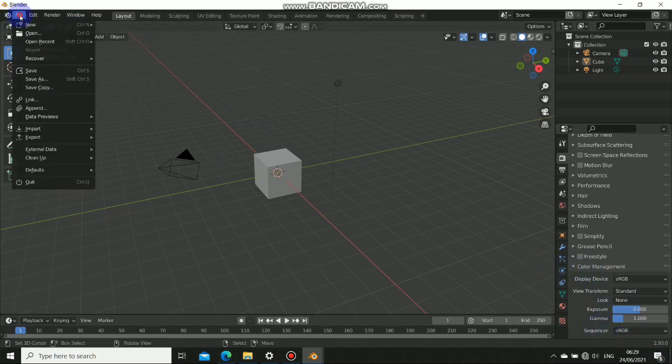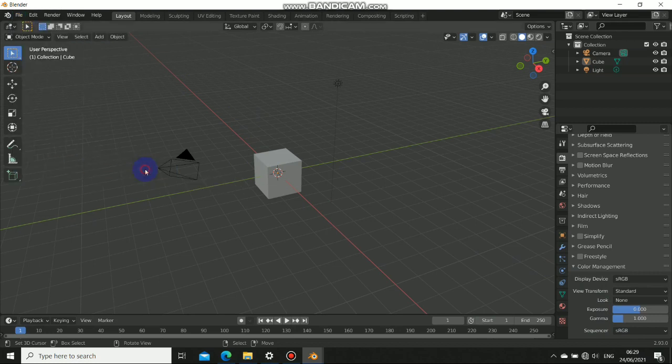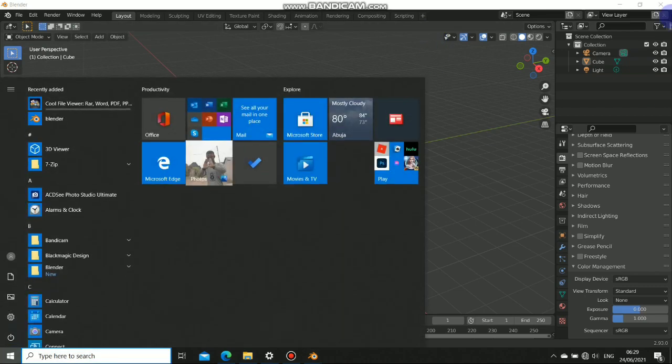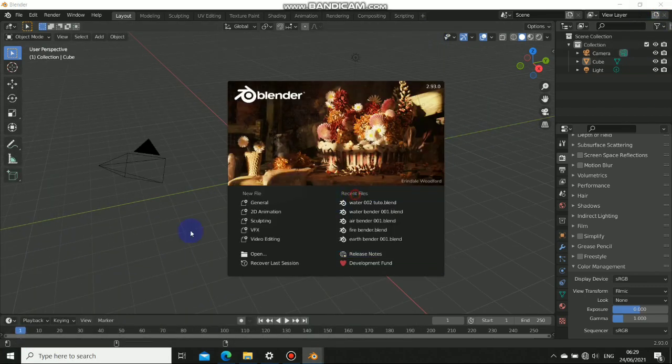Go to the top corner and click on File, come down to Defaults, then select Save Startup File. So click on it. Now what you do is save the startup file as the default. So Standard will be the default, and you don't have to change it every time you open a new Blender project.